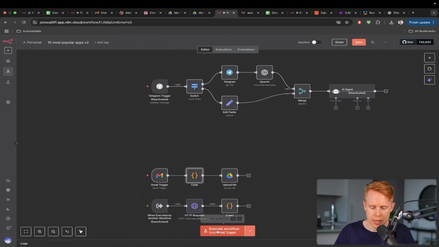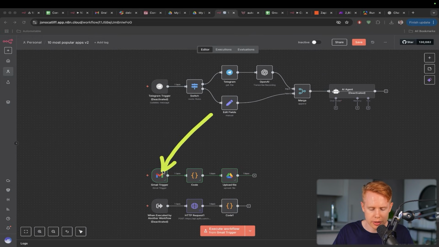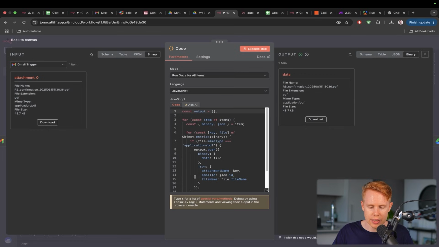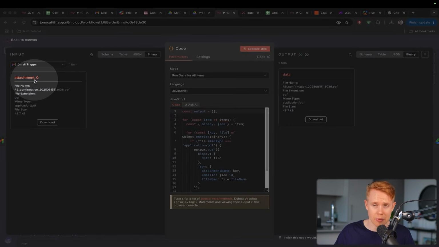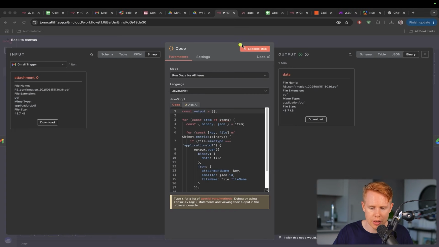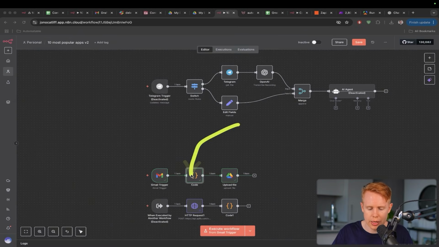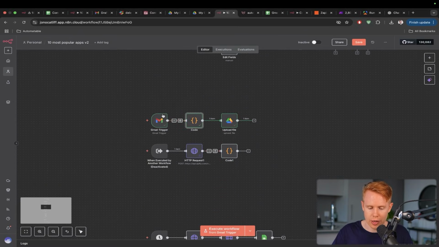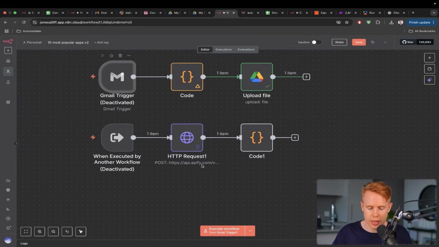One use case could be that maybe you want to extract PDF files from your Gmail inbox, and then you want to upload them into Google Drive over here. With this code node, you can automatically extract all attachments, and there could be 1 attachment, there could be 10 attachments per email, and then it can go through those one by one and upload them into Google Drive. And so that's just one use case scenario.